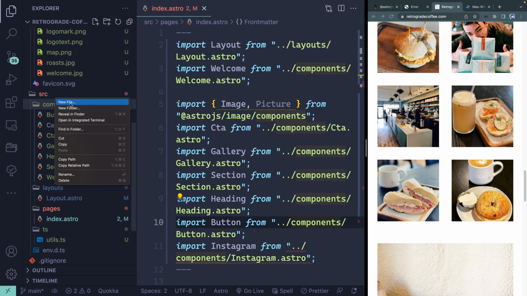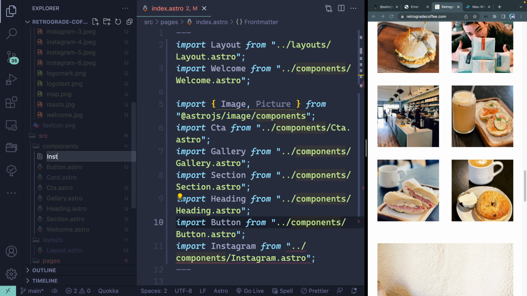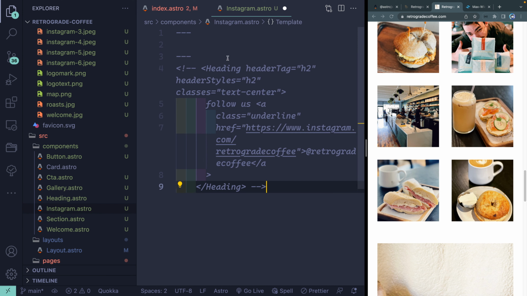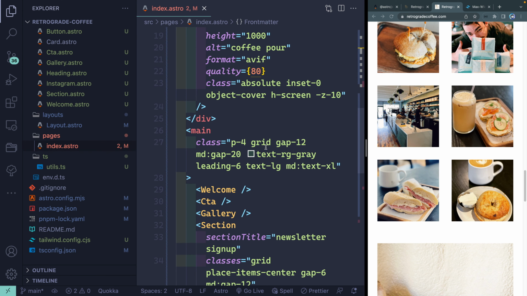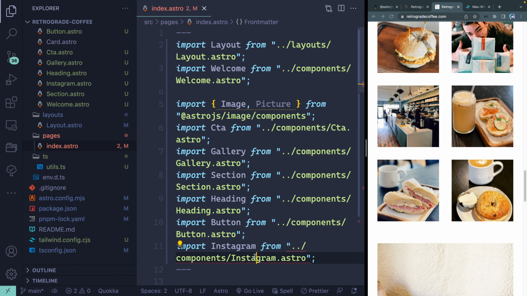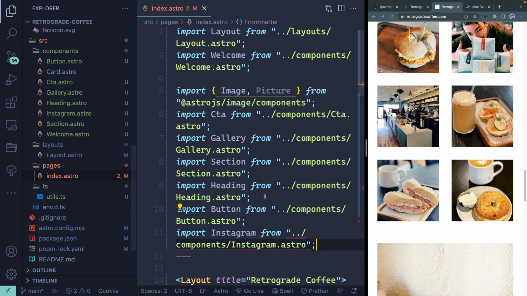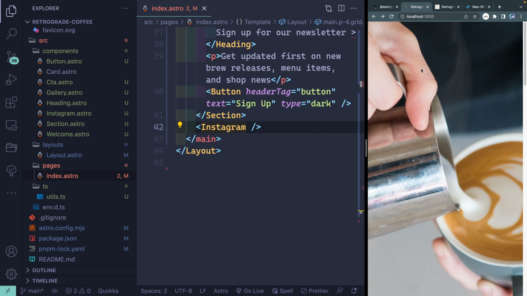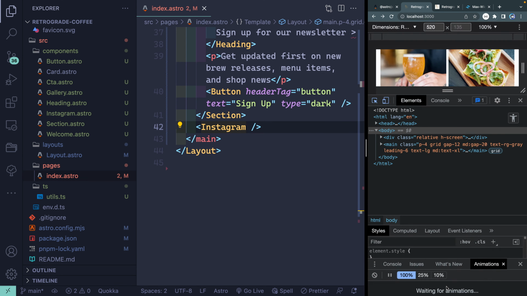All right, I'm going to come over here to Instagram, and let's create a component. We're going to call this Instagram.astro. And right now, I'm going to drop that in there and pull this back over this way. Instagram.astro, that should be correct now, right? Yeah. And I pull it in down here. Okay, so we should be set. It should be down this way.